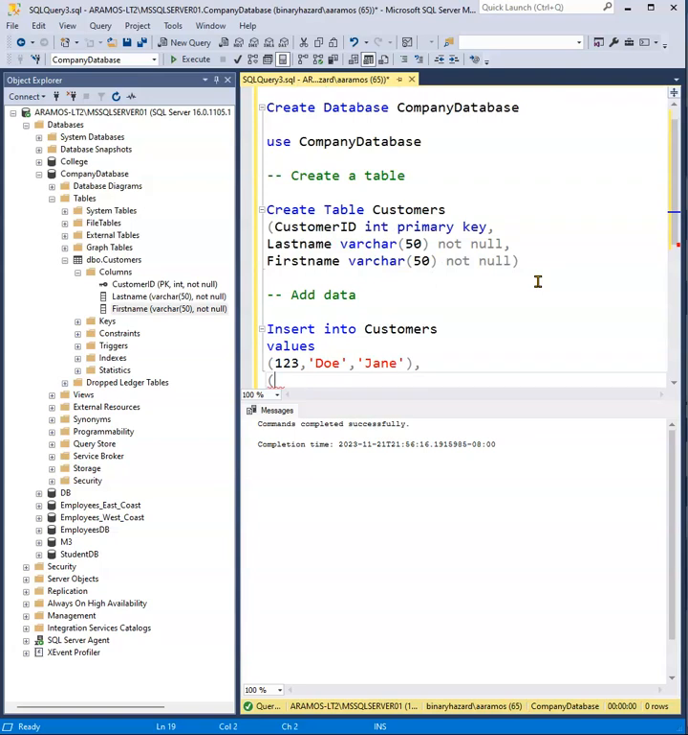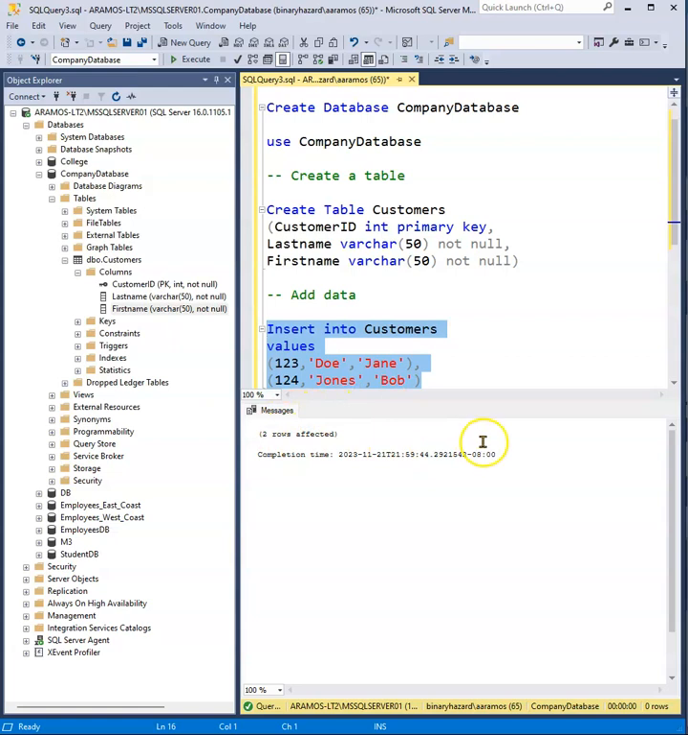It will be something similar to, let's say, 2, comma, quote, we'll call this Jones, quote, comma, Bob, quote, and then end parenthesis. And those will be our values. Then we're going to highlight this. We're going to select execute. It says 2 rows affected.